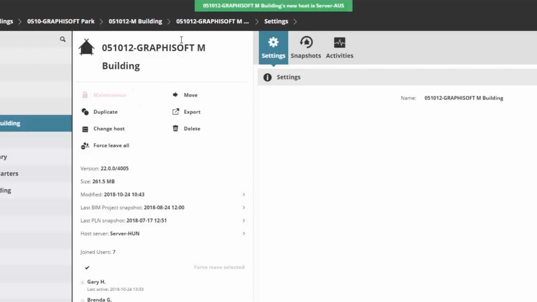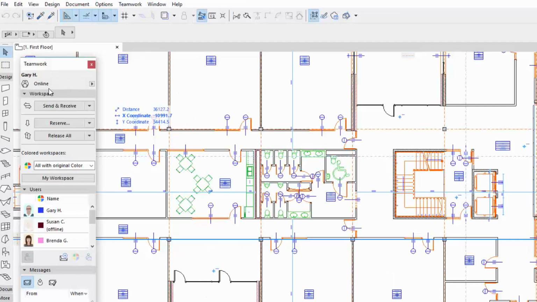Once the process is completed, a green notification appears, and the project will be accessible again. You can see now the new server AUS is the host server of this project. Also, the joined ARCHICAD users became online and can send and receive their changes. They do not have to adjust anything. ARCHICAD will automatically follow the project to the new BIMcloud server.